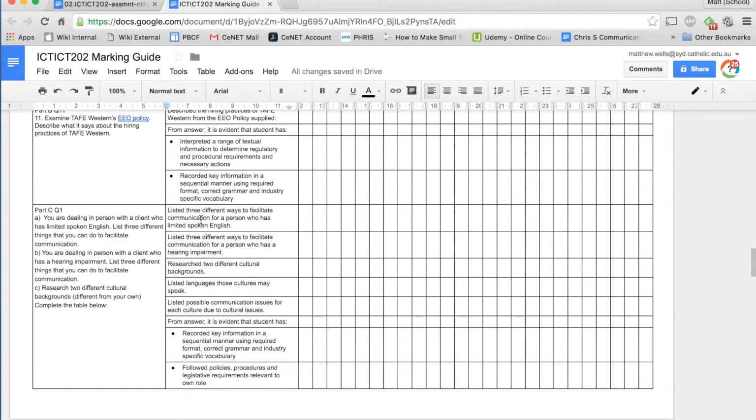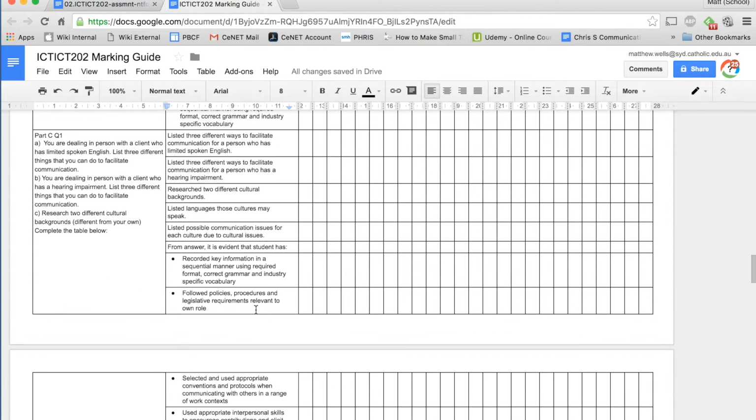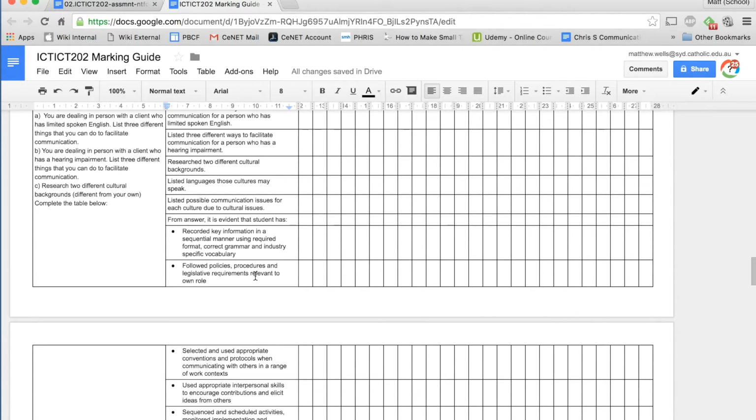Going through here, we can see we need to list 3 different ways to communicate with a person who has limited spoken English, and then the same for hearing impairment. And we research 2 different cultural backgrounds, list the languages they may speak, and then the possible communication issues that may result. For this one, we need to ensure that we record key information using correct format, grammar, and industry-specific vocabulary. We need to ensure we follow policies, procedures, and legislative requirements relevant to our own role.